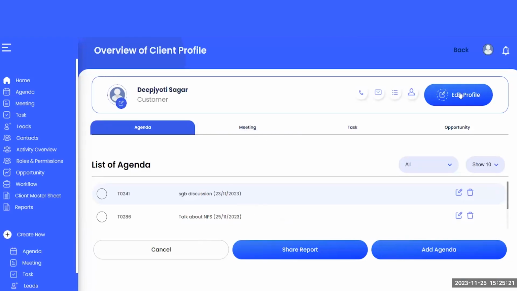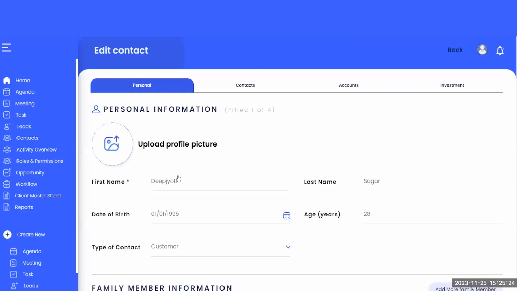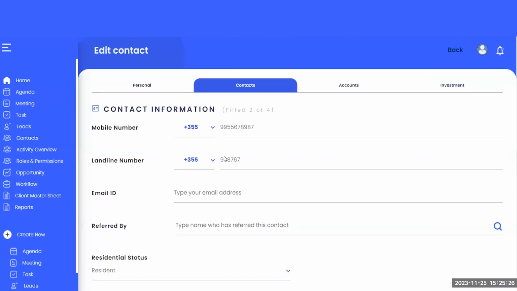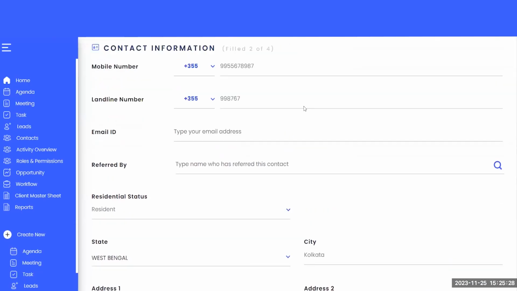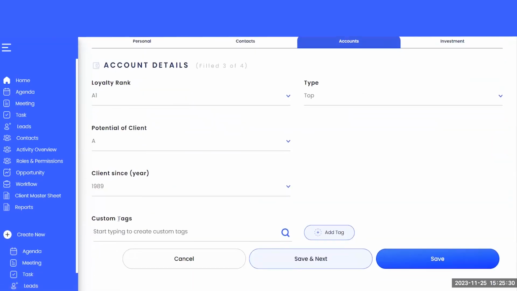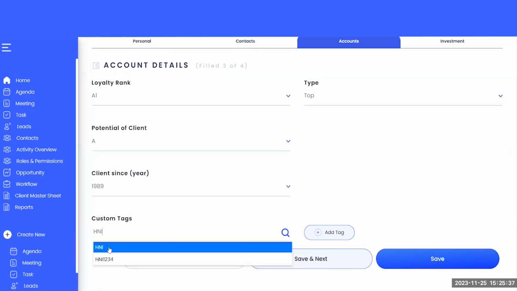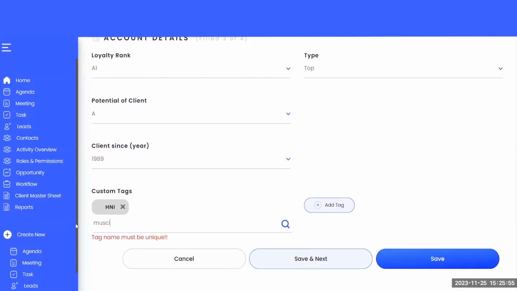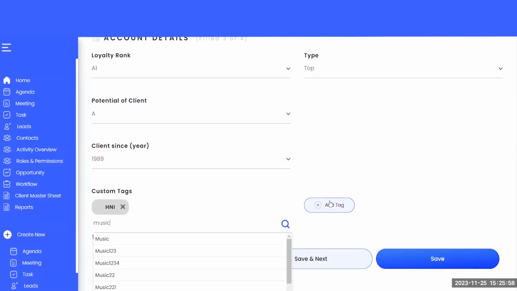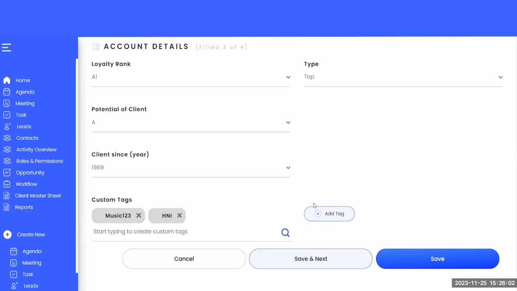You can also tag a client into various details. For example, Deep Jyoti is your client. You can go to the contact module. You can go to the accounts and you can tag the client. Every contact you can tag. For example, let's say you think he's an HNI client, so you can tag him. Let's say he has interest in music. You can type the tags here and you can save it.